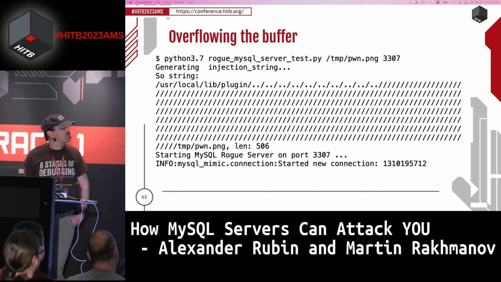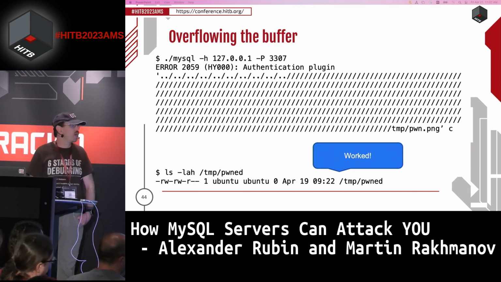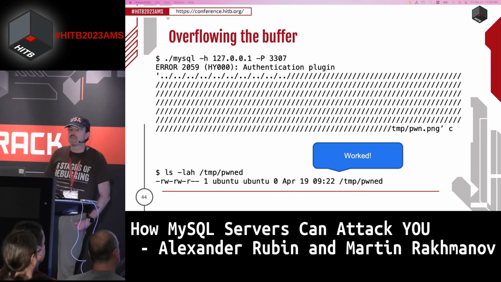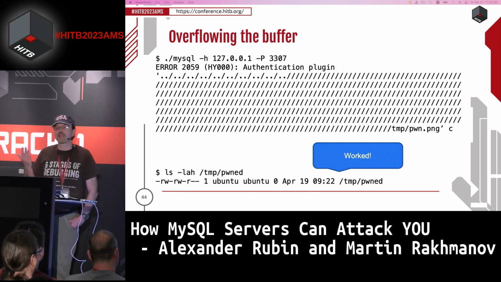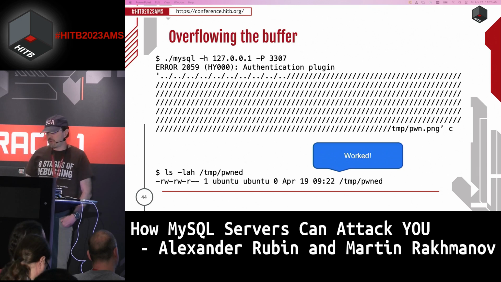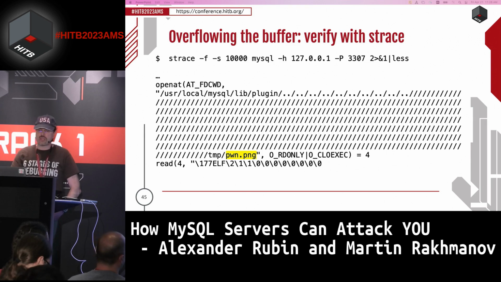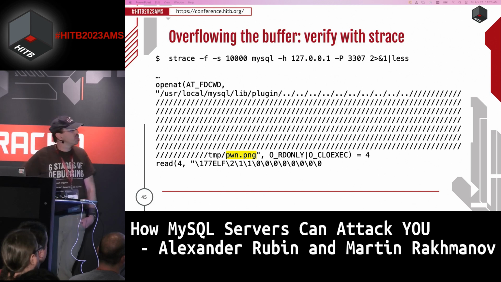It generates this crazy path, and MySQL will actually execute it. It will give you an error because this is not a real plugin. I can make it a real plugin, but I didn't even bother. And it created the file. So we can also verify with strace. We can verify that this actually opens the PNG file as a shared library.